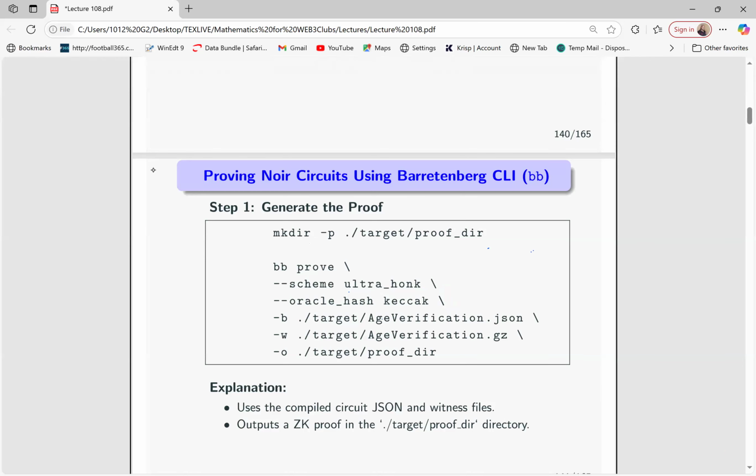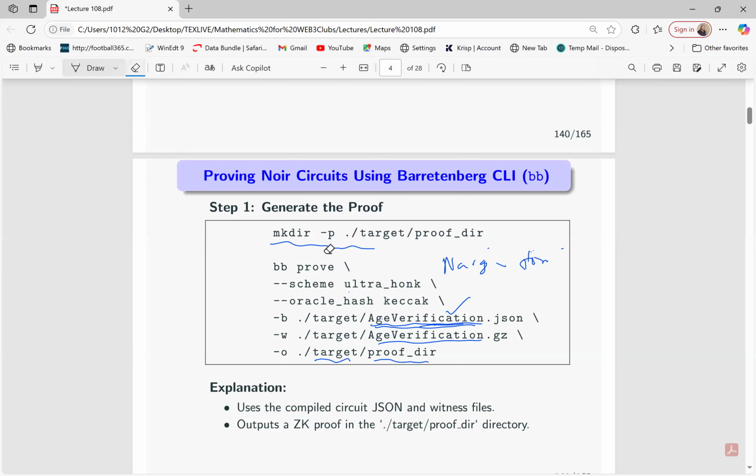Now, this will be the name of the project. And of course, you can always see it in the Nargo domain, Nargo.toml. So the name of the project is always in the Nargo domain, and this is what you put there. And again, it's the same thing here, the name of the project. And then the proof will be stored inside the target, in the folder called proof directory. And this is what we formed here, that directory is what we formed there.